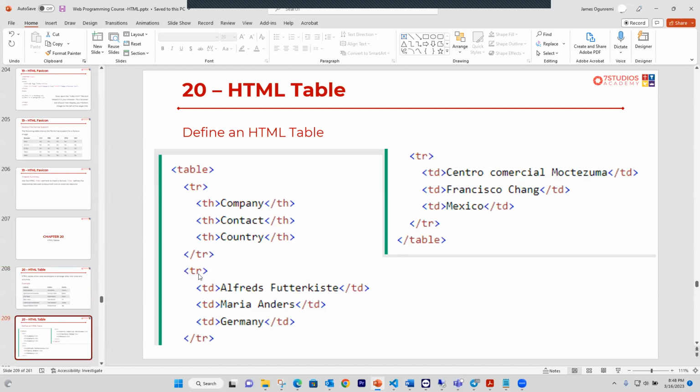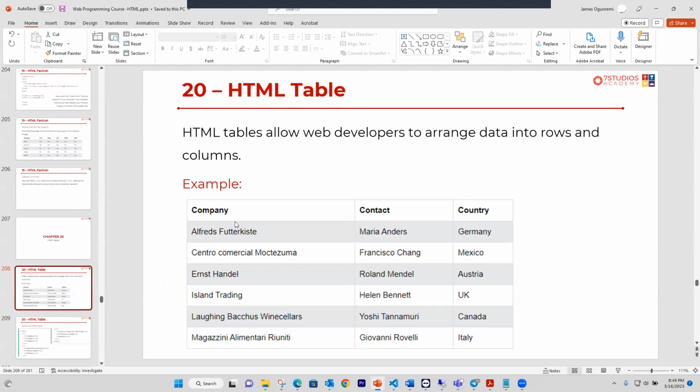Now, the next TR that you're seeing is the second row. Inside it, we are not creating table headers. We are now creating table data, which is TD. Because we have 3 columns here already, we also create another 3 here again. That is the second row that you see here. This is the first row, which is the table headers. This is the second row. Table data is being used to form this. That's why they are not bold.